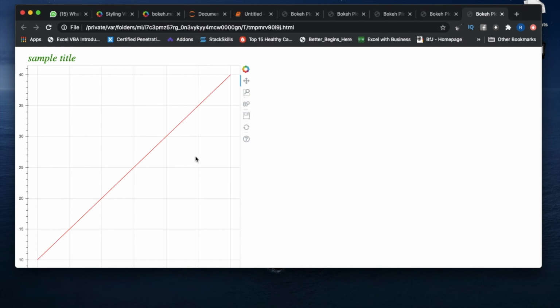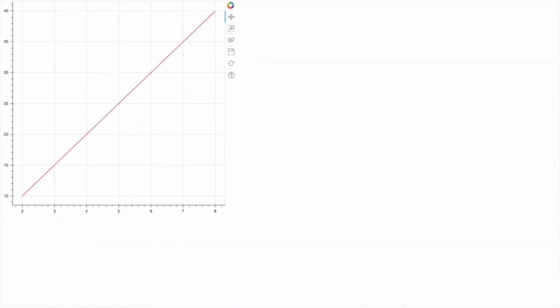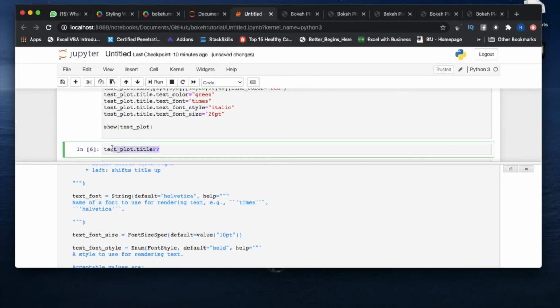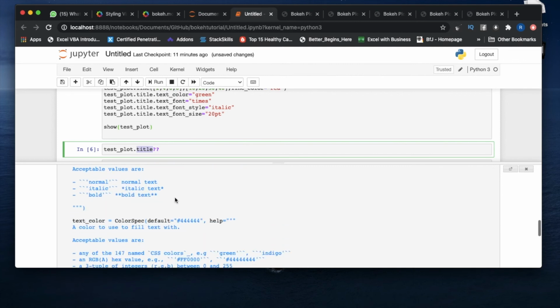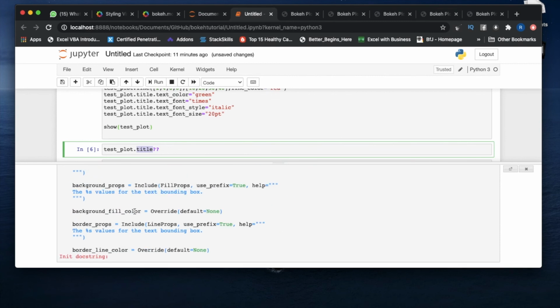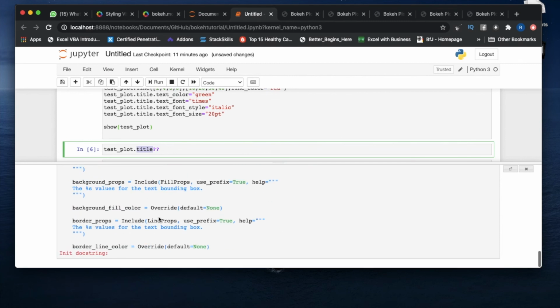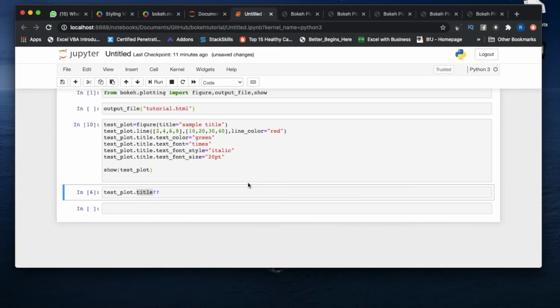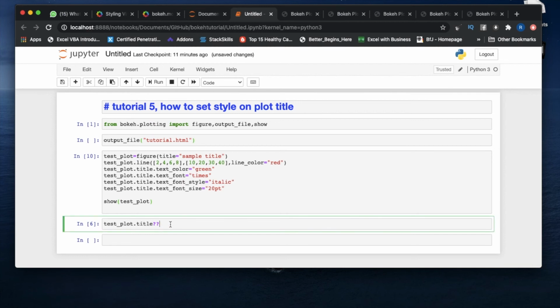Okay, so this is pretty cool guys, and if you want to explore more, I'll highly recommend you use this double question mark operator on top of this method, and after that you will get all the required attributes. Okay, there are so many things. Text color is there, text alpha is there, background fill color is there, so many things are there. Okay, so maybe in the next tutorial we'll encounter this, but as of now I think for creating a nice looking title this is fine.